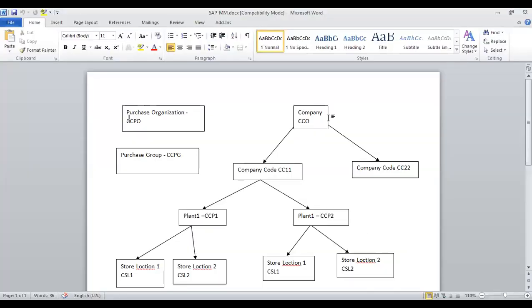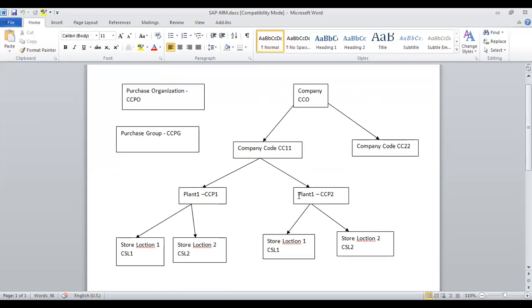Okay, this is one organization structure which I have defined, or I have created. That is, I have the company, then the company code, and under each company code I have created plant.